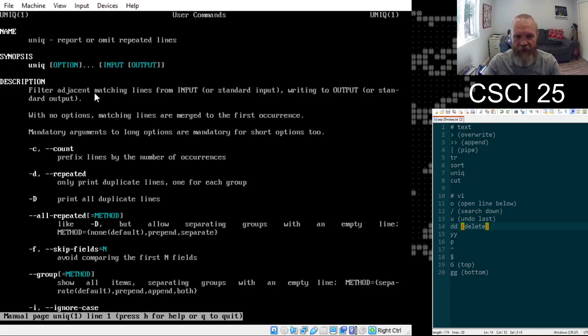So uniq filters adjacent matching lines from input. When two lines of its input are the same, it will filter the duplicate out, which means at the end you're left with only the truly unique stuff. Okay, so that's that.